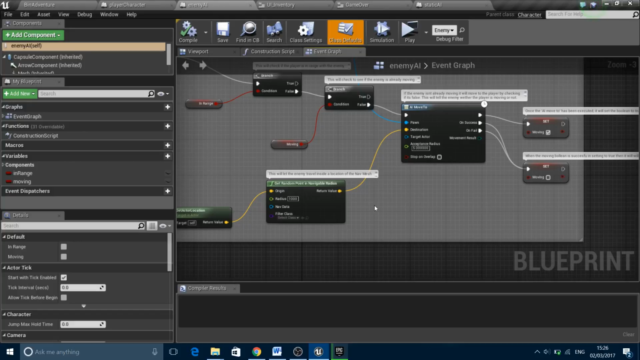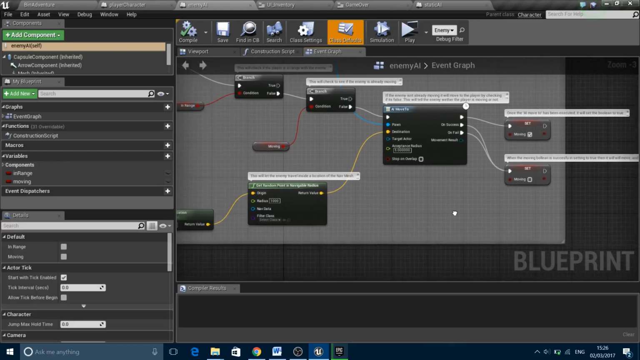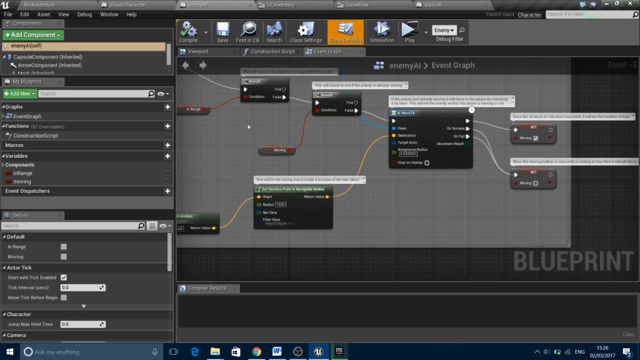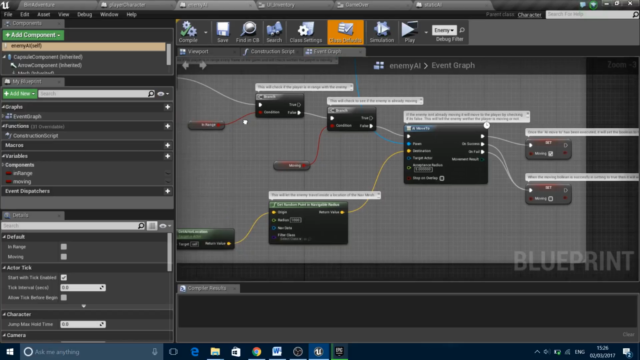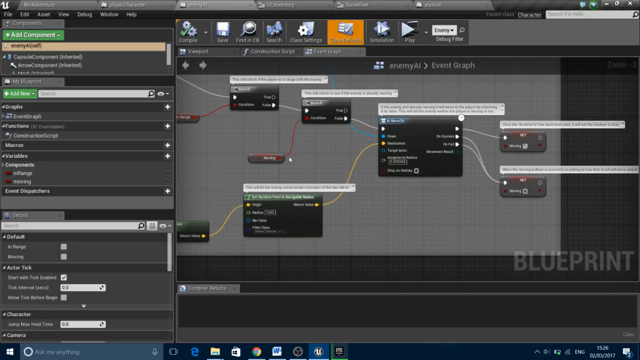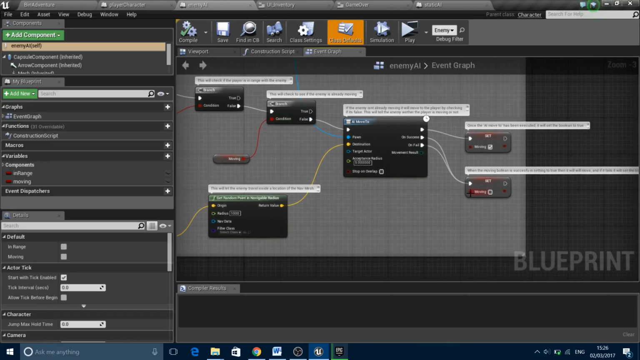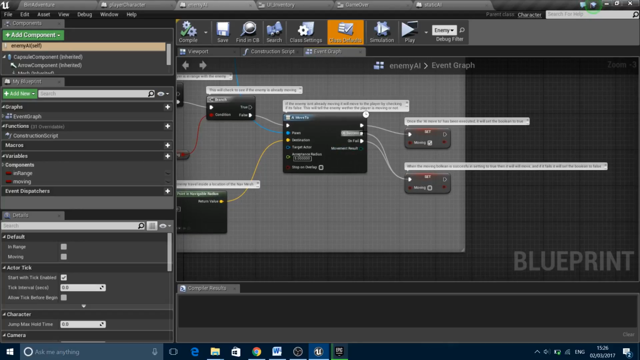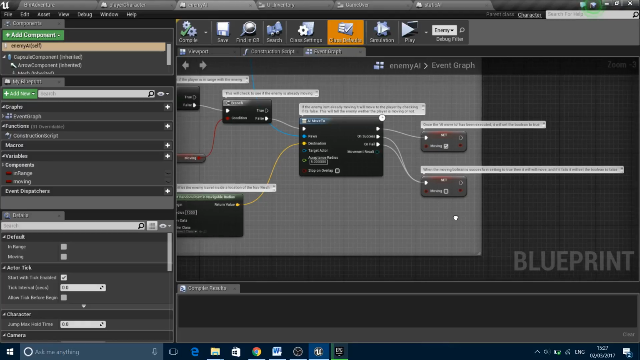Obviously then I had to close this with the two booleans, because in here, in range is telling you if the player is in range, and the enemy is moving, then move to. Then I had to close it on success and on fail as well. So, to stop moving: is it still moving? Is it not moving? If it's executed, it would set it to true.